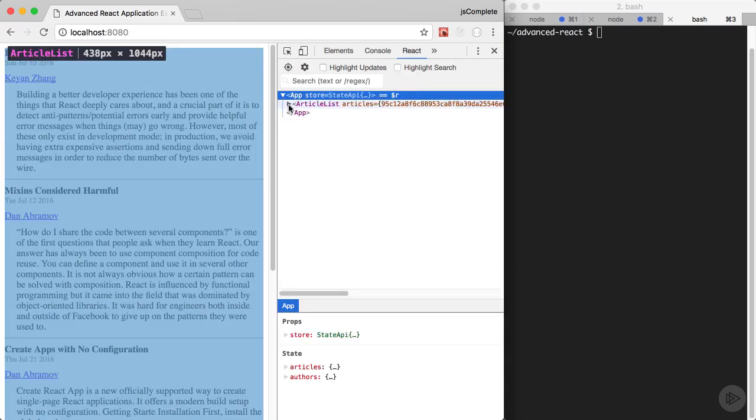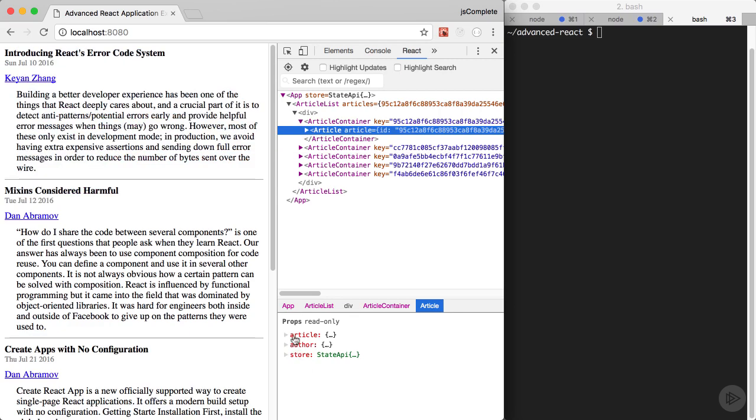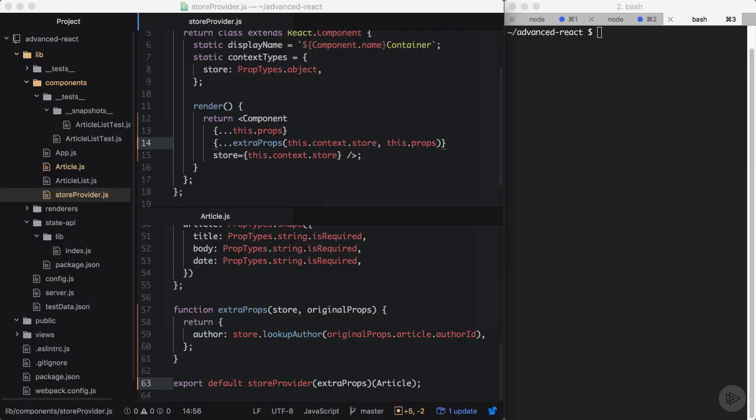But if you take a look at the tree now, you'll see that the article container component passed down both article and author. It also passed down the store, which I didn't really use here, but I'll leave it here in case some other component needs extra control over the store object. So this store provider function is now a customizable higher order component because it can accept a generic function, extraProps, that we can use in any component to isolate any props logic that depends on the store, which leaves the wrapped component as a pure presentational one that only receives normal props and presents a UI for them.